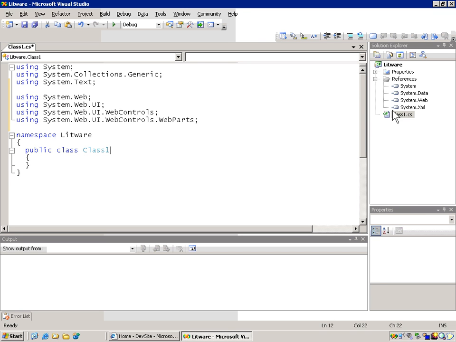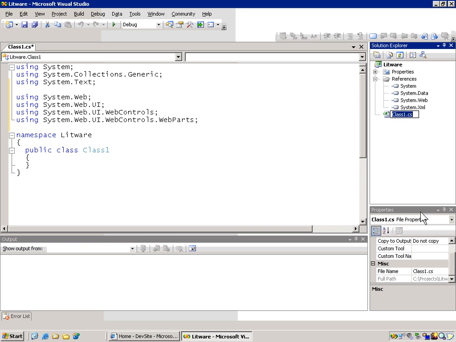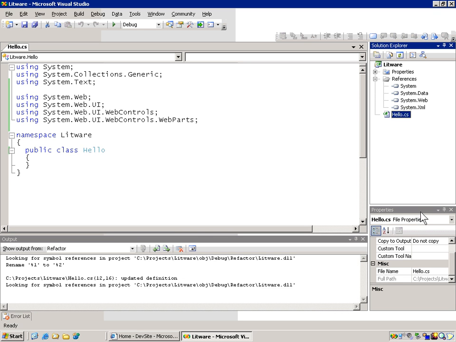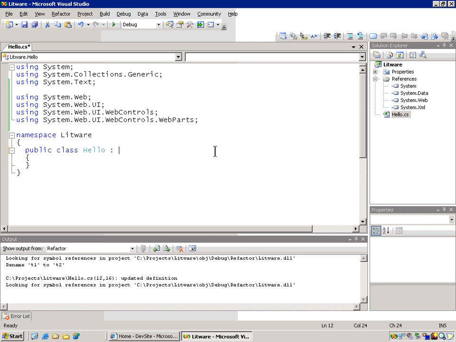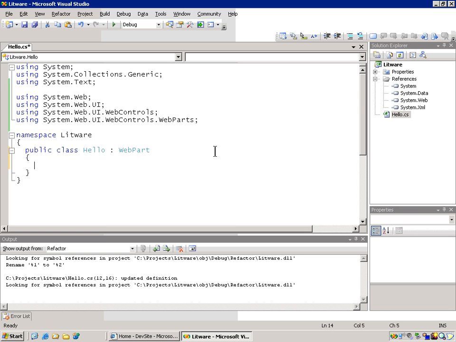So let's create a simple class in here. I'm going to go down and rename this class and the class file to Hello and Hello.cs. Once I've done that, we're going to have this class inherit from a built-in class in the ASP.NET programming model called WebPart. The ASP.NET WebPart class was introduced in ASP.NET 2.0 along with the other WebPart infrastructure features.